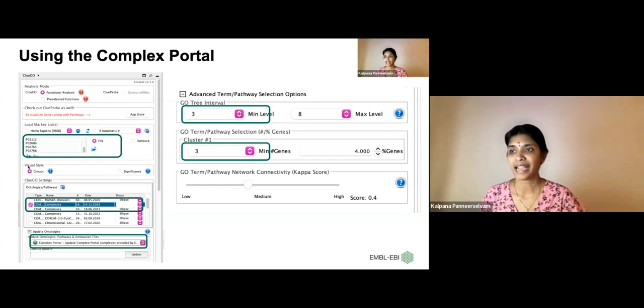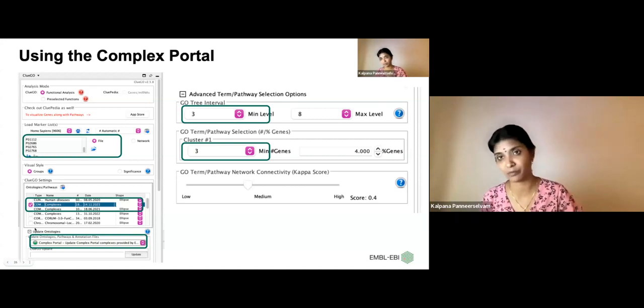Then you have the visual style option. By default, it goes for groups. You can change it to significance. That doesn't matter, you'll still be able to get complexes. But the crucial stage is the ontologies and pathways. As I mentioned, you have to select complexes, but the most critical part is to get the latest files from Complex Portal.